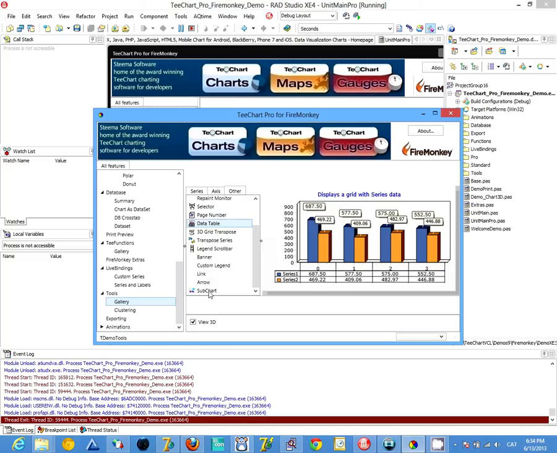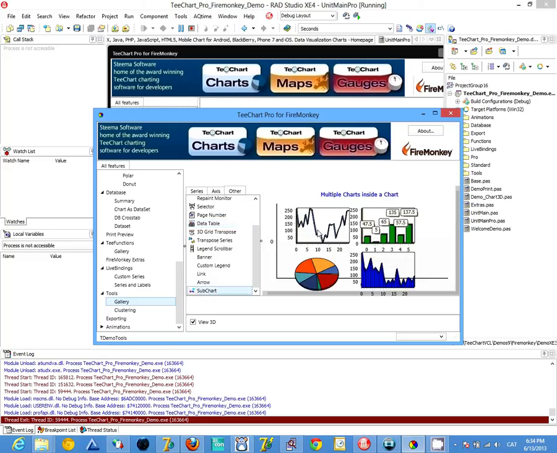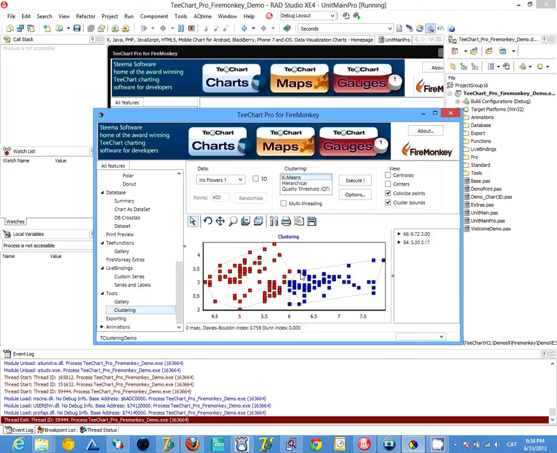Then there are also subcharts. You can put charts inside charts, and each one has a different position and size, and these are actually live charts. So here you can have series on this chart, which is a full complete chart with all the properties. This one. There is another function called clustering, which is maybe not easy to explain here.